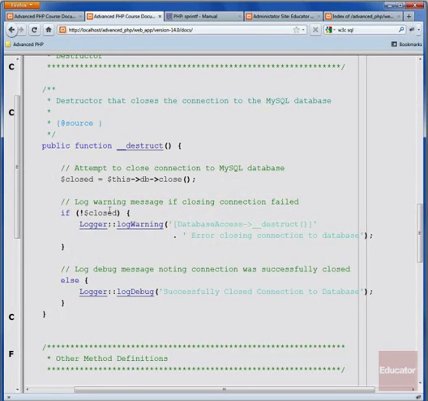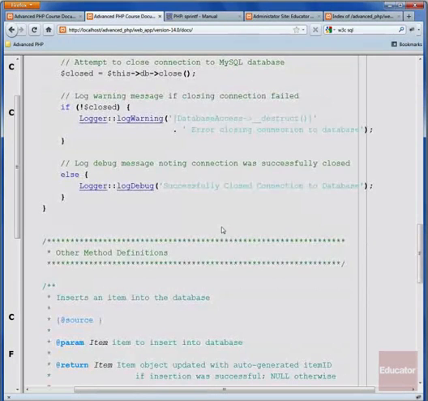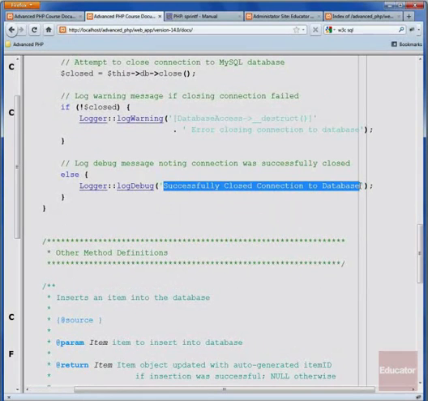And if there's an error closing the connection, we're not going to throw an exception, but we are going to log a warning message using the log warning static method of our logger class, just saying there was an error closing a connection to the database. That'll at least give us some information. If we're having problems with our application, we can look at the log and see what's going on. And then if it's successfully closed, we're adding just another debug statement that says you've successfully closed a connection to the database.